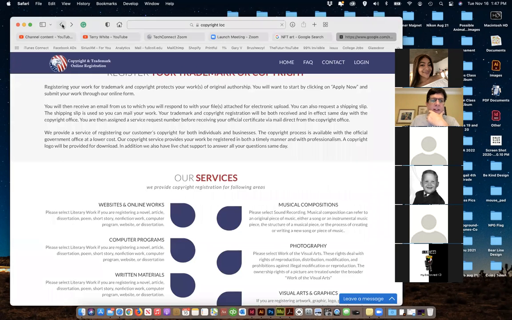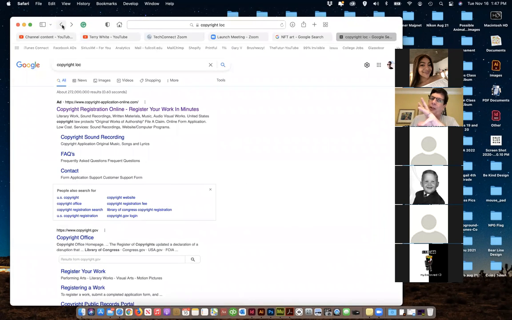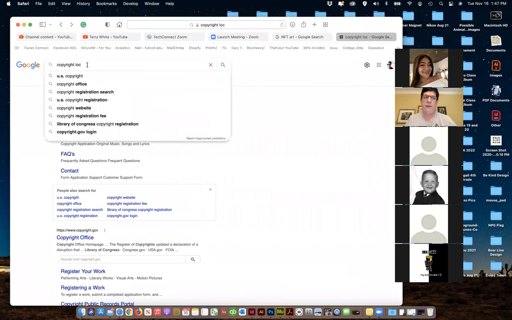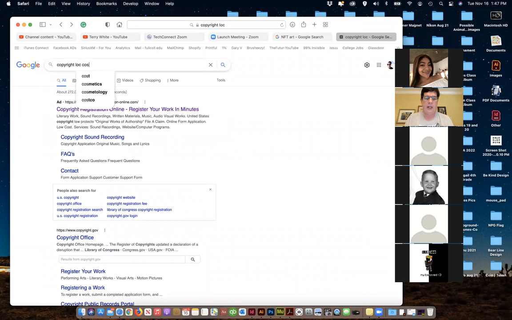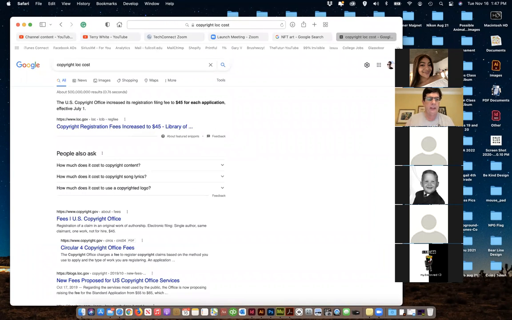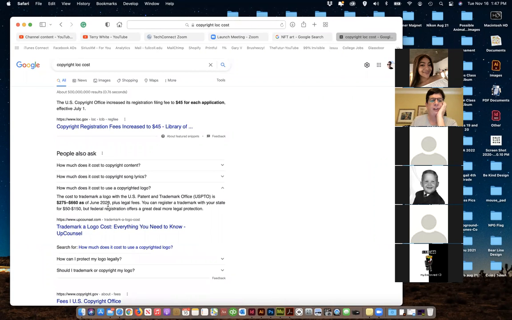Let me go back just to let you guys know. If you have something and you want to do this, you can send it in, and it's not too much. Your logo is different, because that's a trademark. Trademarks cost $300 to $600, and then you have to pay legal fees to get a lawyer to make sure it's written right, because if they reject it, you've lost all your money.